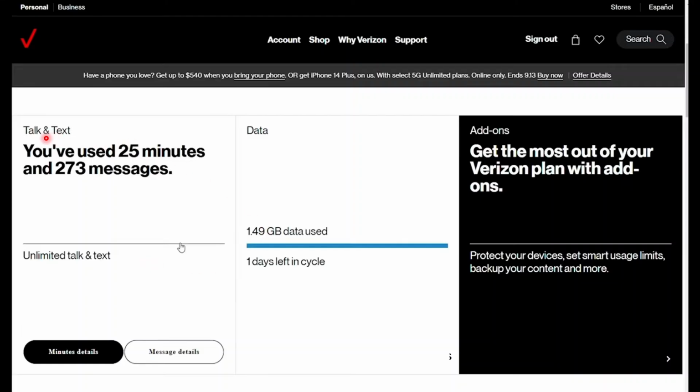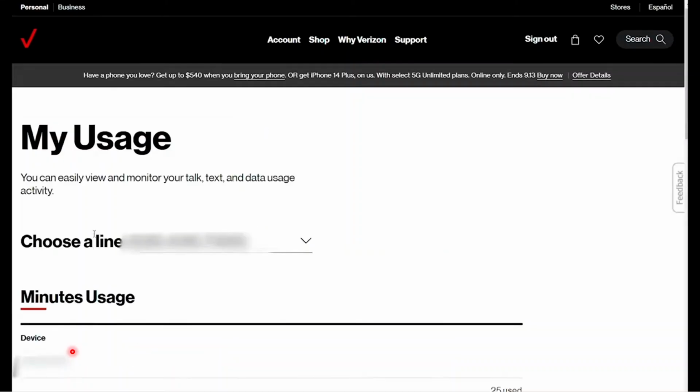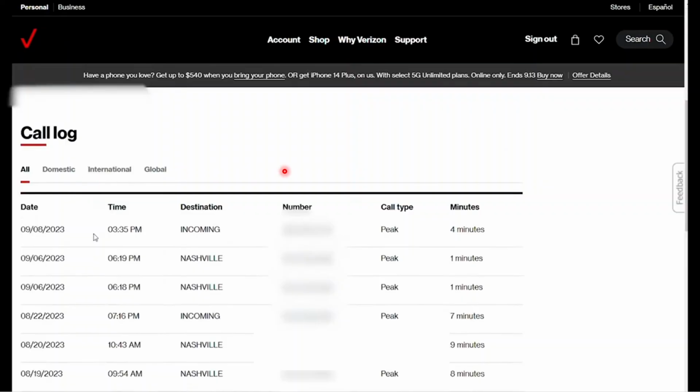We have text and talk. So here you can view the minute details, message details. Click on this one right here, minute details. And then just go ahead and scroll down right here. You'll see all your call logs, the timings as well, the minutes.